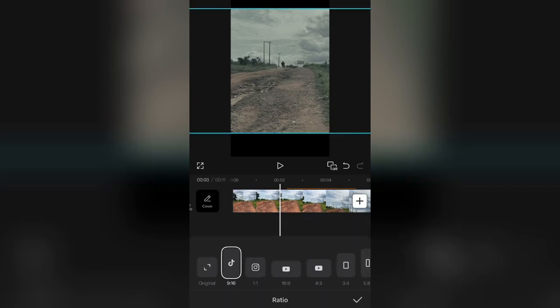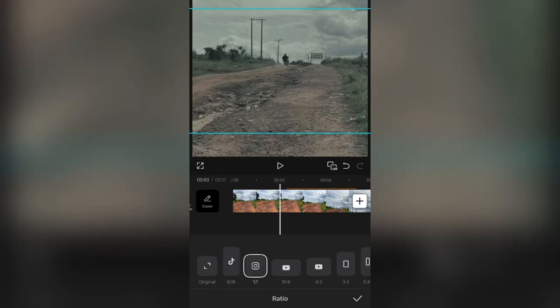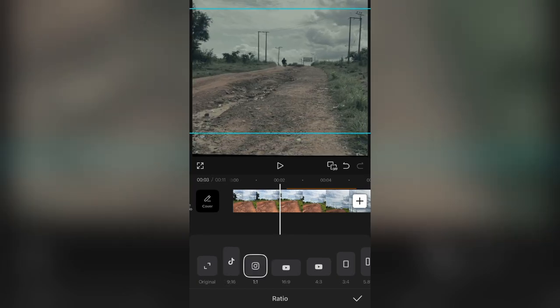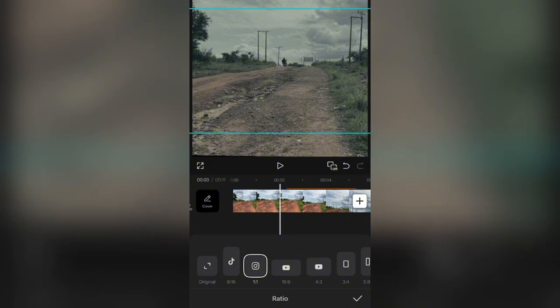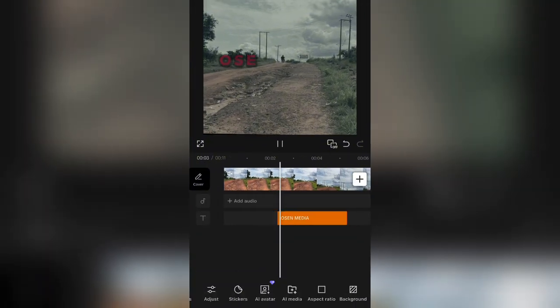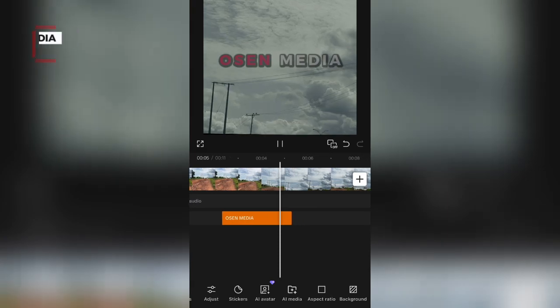So aspect ratio is all about setting the video so it will suit what you are editing for. If you are editing for TikTok or Instagram, this is the view screen you need, and you have to adjust the video to suit it.